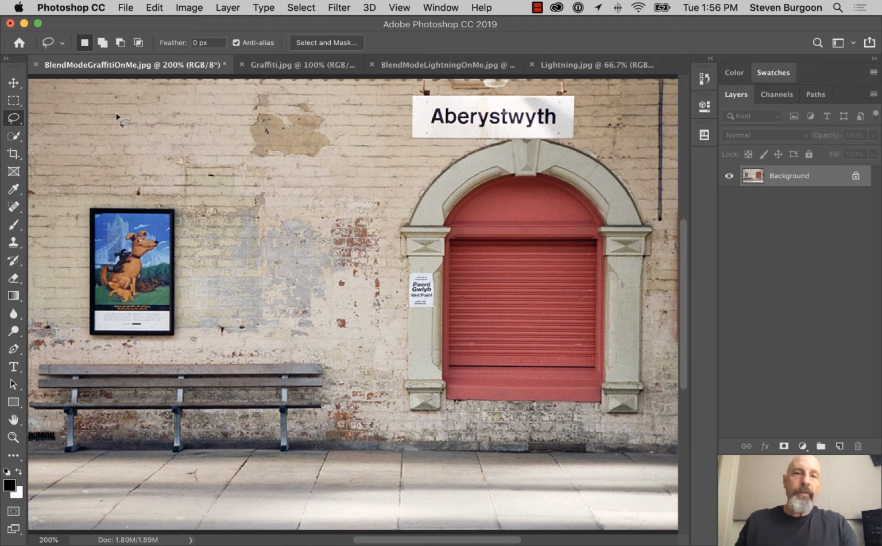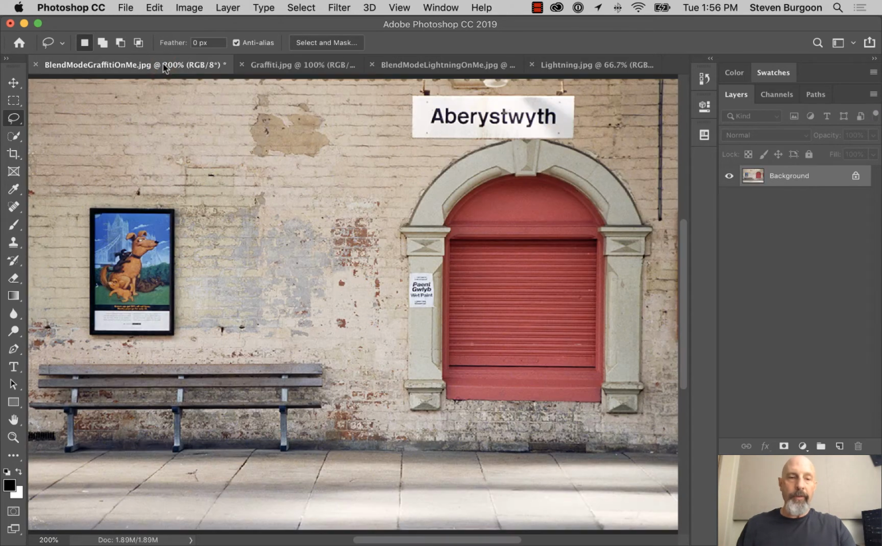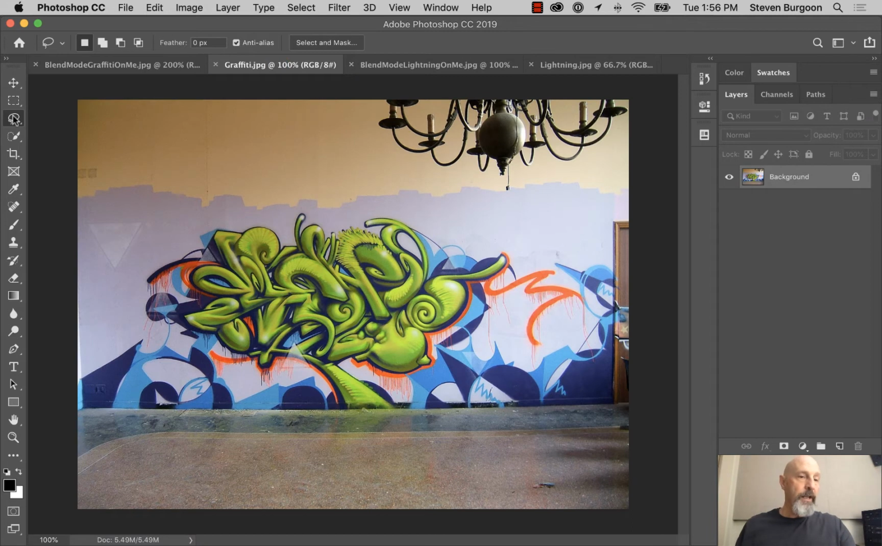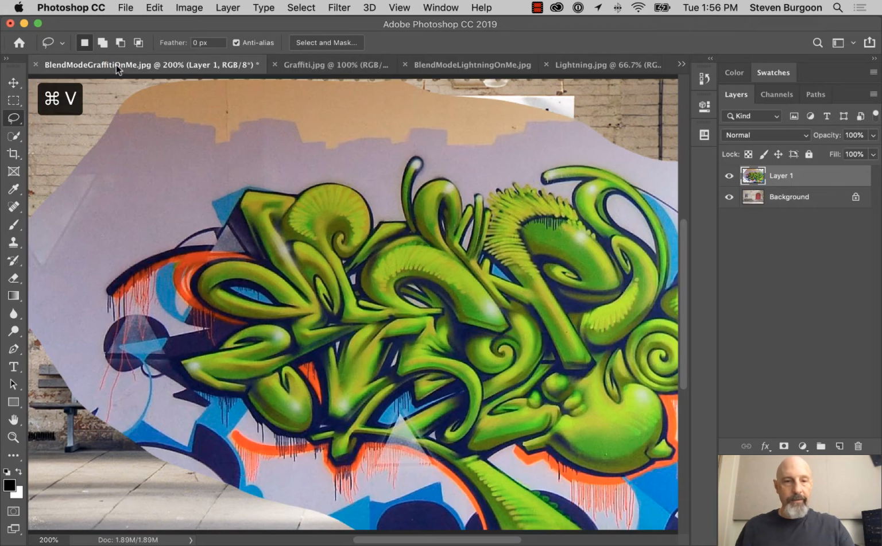The first 2 files I'm going to be working with are the graffiti file and the blend mode graffiti on me. And as you probably guessed, we're going to take this graffiti and put it on this wall. So the first thing I'm going to do is come over here to the graffiti image, use the lasso tool, make a coarse selection, and copy that. Command C, go to the blend mode graffiti on me, Command V.